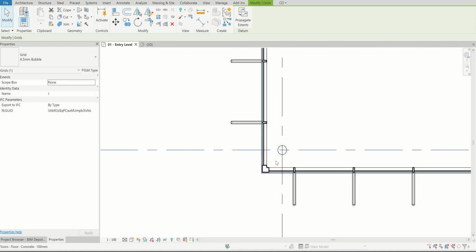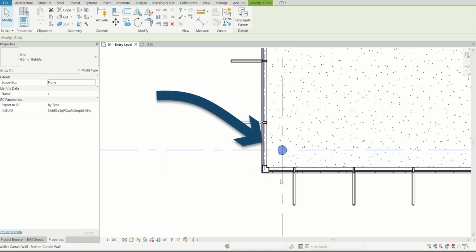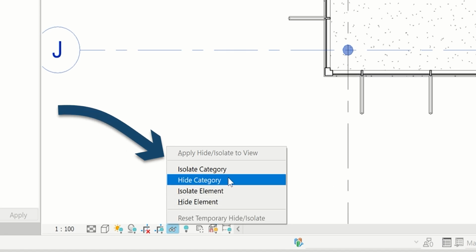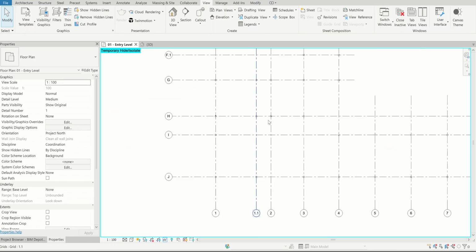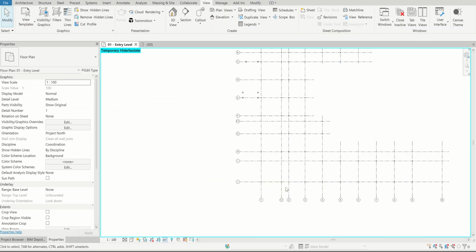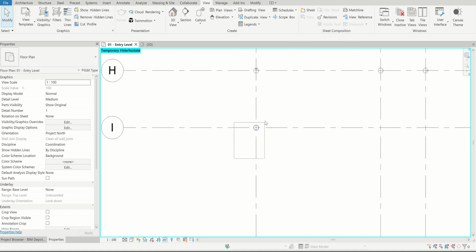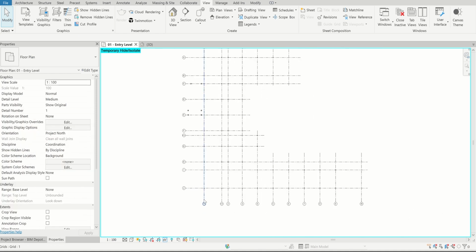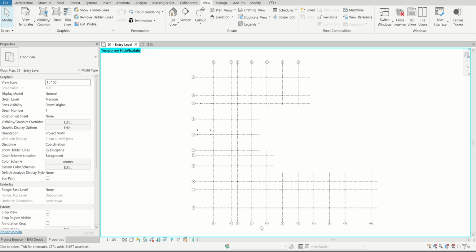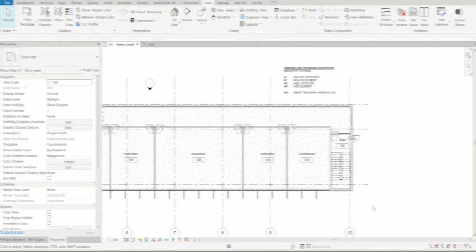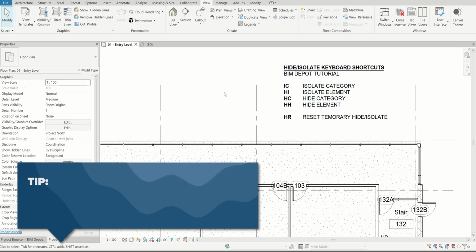So let's click on a structural grid line and then a column here, and then back to our little glasses, Isolate Category. And now you can see that the only thing that we're looking at is our column grid and the columns themselves. Super handy, it's useful across the board. So in this case, looking at updates, other cases, really focusing in on a specific element. So like I said, I use this really all the time, every day.